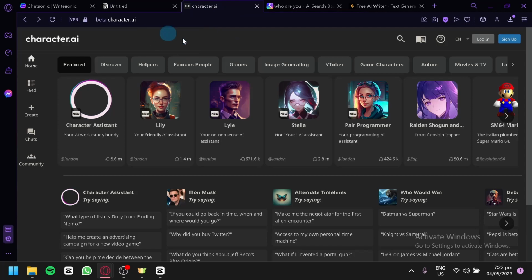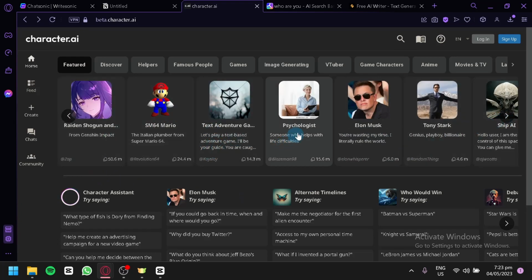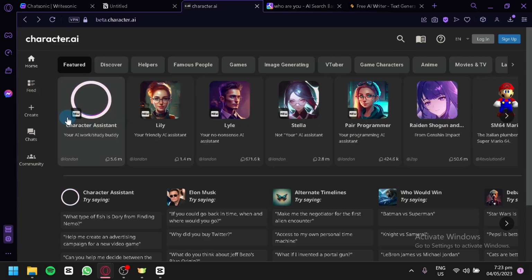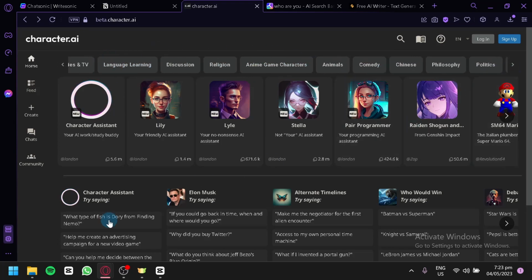We're going to go check out Character AI now. As you can see, you could choose from different AIs to talk to. For example, you would like to talk to Lily, Lyle, Stella, pair programmer if you are going to be programming, Raiden Shogun over here, Mario if you would like, text adventure, psychologist, Elon Musk, Tony Stark over here. They all have their own personalities depending on their character. As you can see, you could also check out discover, helpers, famous people, games, image generating, VTubers, game characters, anime, movies and TVs, and many more options over here.